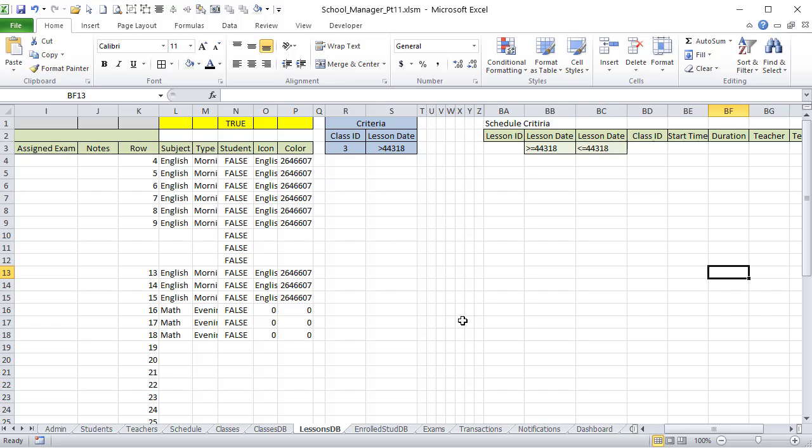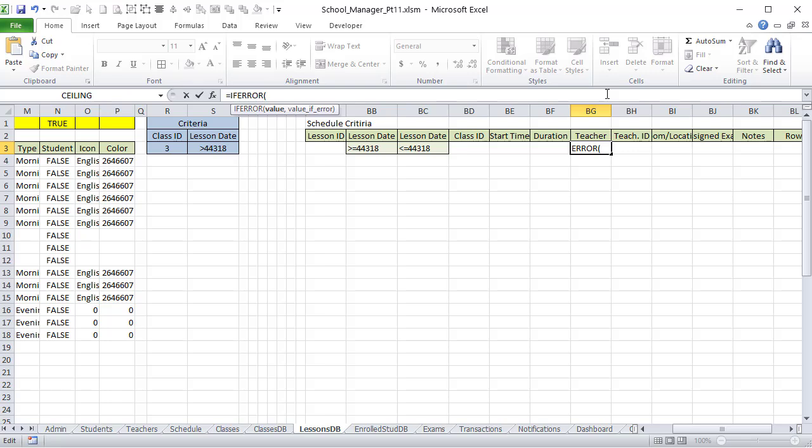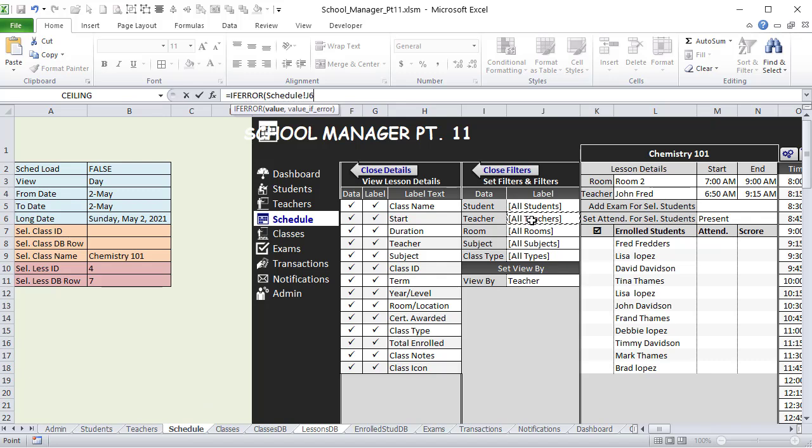So what else do we want? I know we've got that. Maybe the teacher ID, right? If there's a specific teacher ID, I want to know if there's a teacher been selected. So how do we know that? Well, again, we can use a formula. If it's all teachers, there's nothing to do. So equals, because we might be filtering by teacher, equals IF, and then I'm going to say this, if it equals all teachers, let's go back into the schedule. Here, if it's equal to all teachers, then we know there's no filter, all teachers.